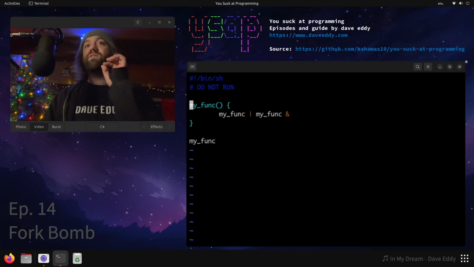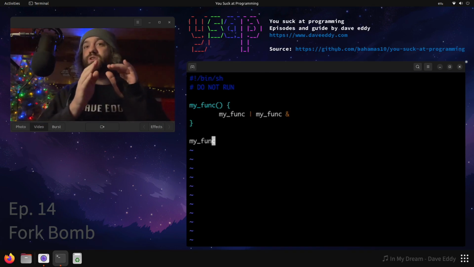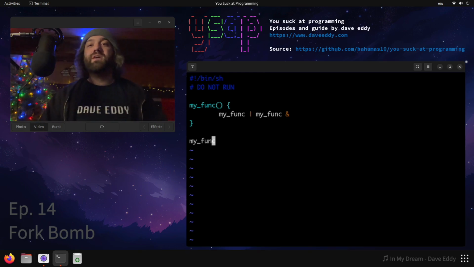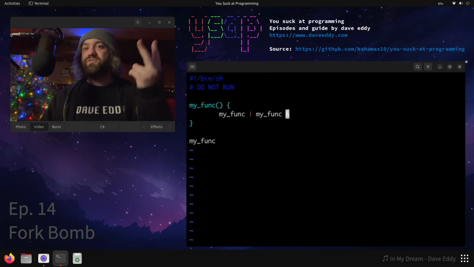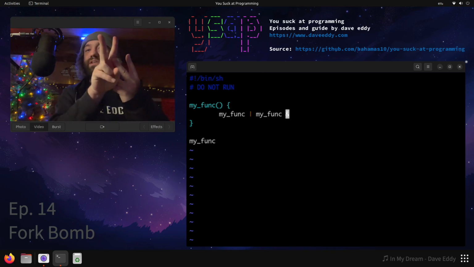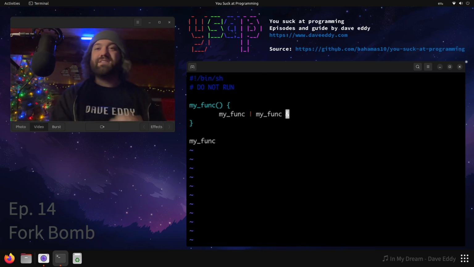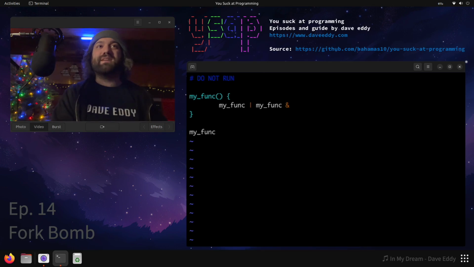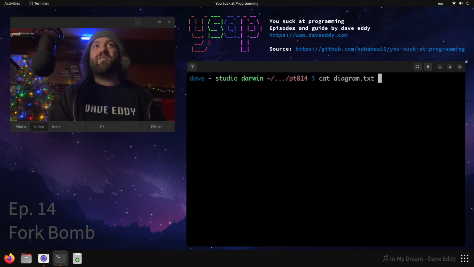So what do we have? We define a function called myfunc, and what does that function do? It calls itself, and then it pipes that to itself, and then it forks it off in the background. And then right down here, this is the trigger. This is what triggers the initial call of the function. So let's think about this. What happens? We call our function, it calls itself twice, and then puts that in the background. So then those two functions will go off and call each other twice, and this one will call each other twice. So it's going to get a little confusing, but let's look at the diagram I've laid out for you.